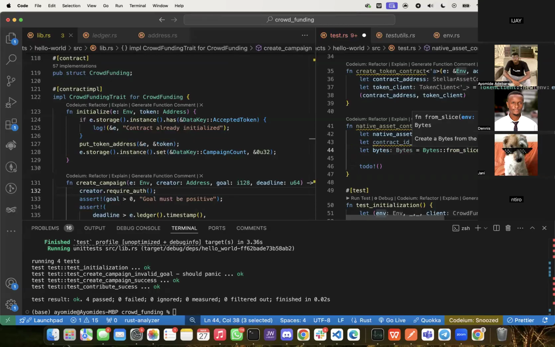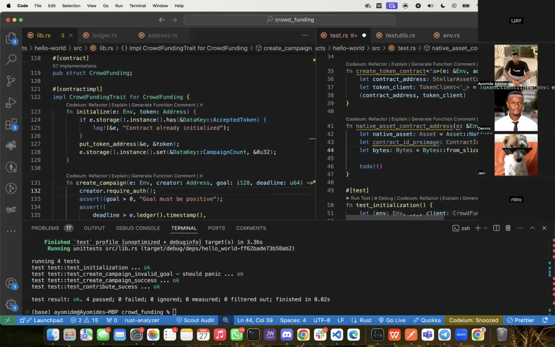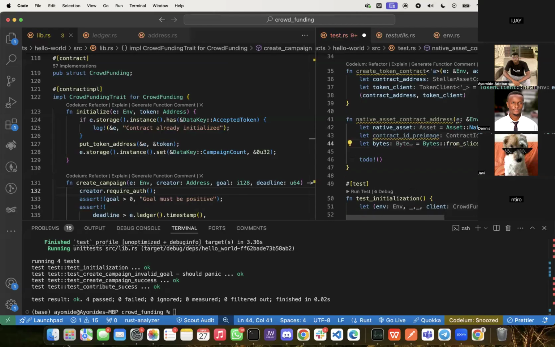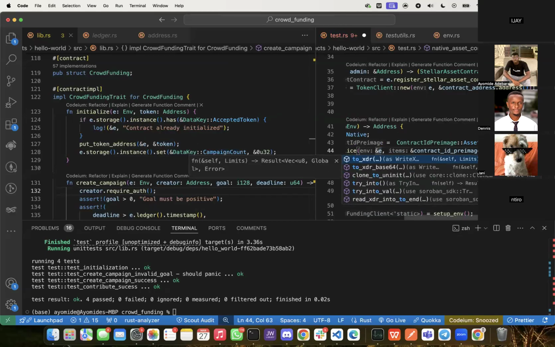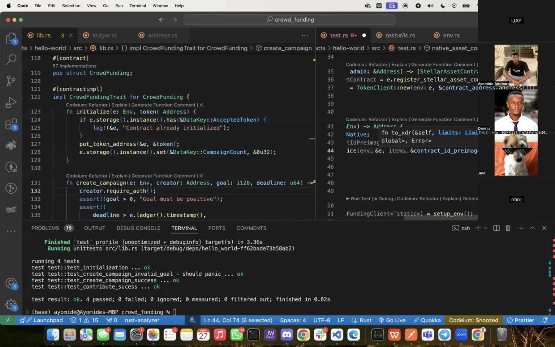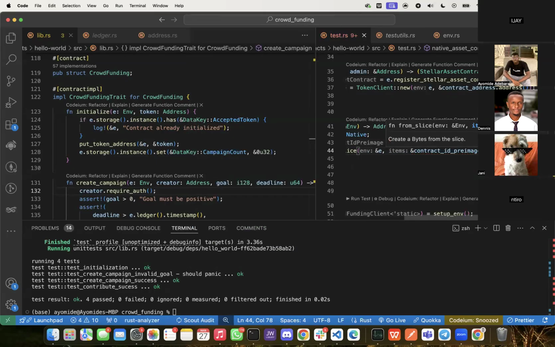And we have, is it env we have or e? E actually. And then for that, we are going to pass in the contract ID pre-image. We pass in the reference of the contract ID pre-image, and we're going to change it to XDR. Good. Then we dot unwrap it.